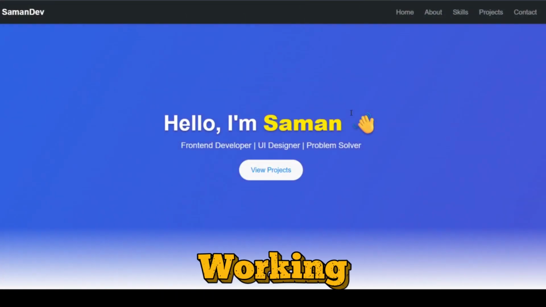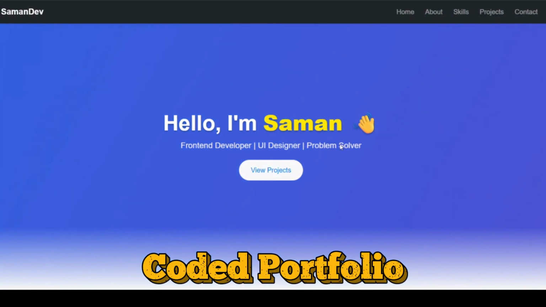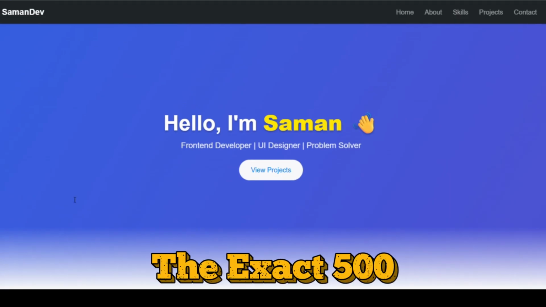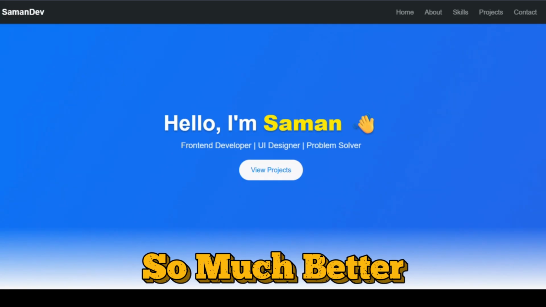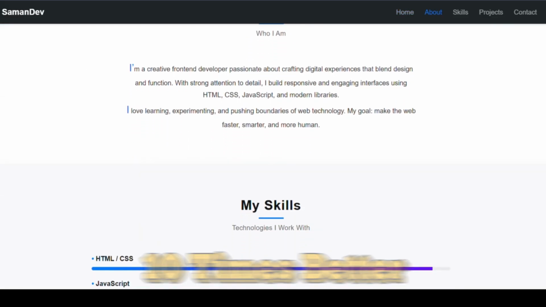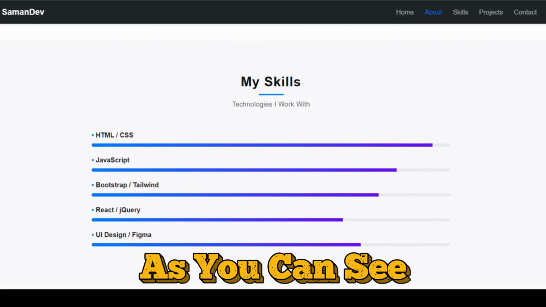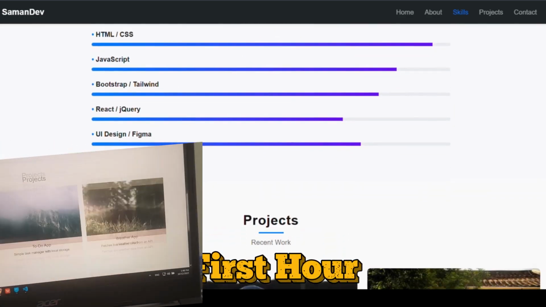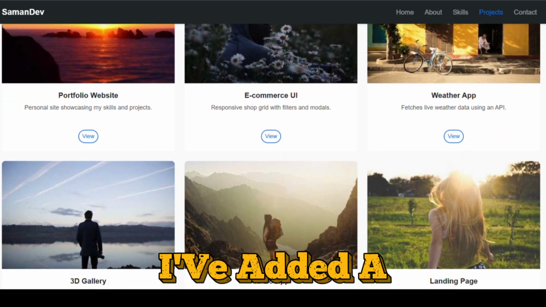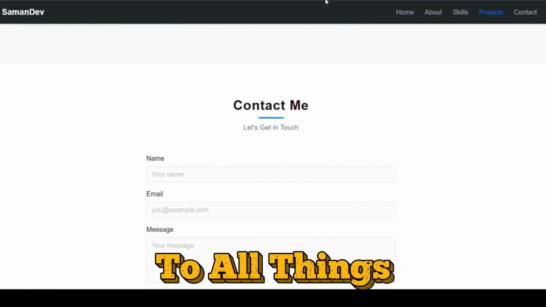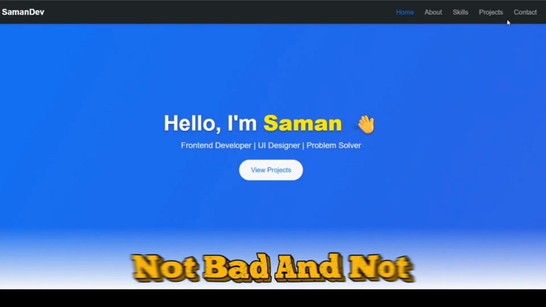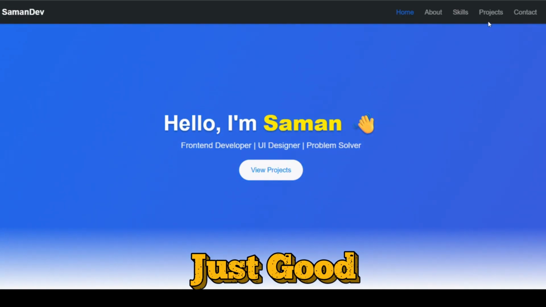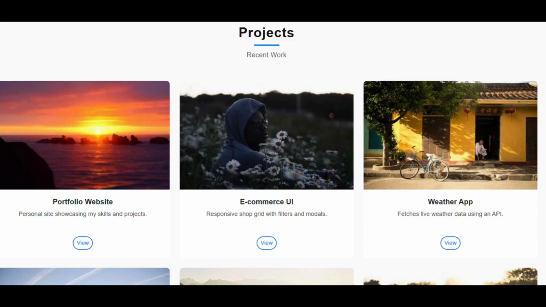After 2 hours working on the 500 line portfolio, I think the exact 500 lines of code project is so much better. Actually, it's 10 times better than its last version, as you can see, and also from its first hour version. I've added a lot of new details to everything, and I think now we can call it a good project. Not bad and not professional, just good. Alright, now we created the 500 lines of code project successfully.